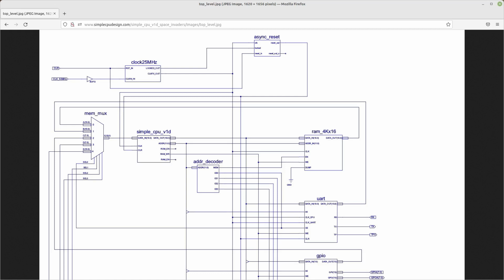Also, I did add a few more instructions to the instruction set, and added a little bit more hardware to the ALU to help support commonly used functionality when writing these games. But no significant architectural changes. It's basically a standard SimpleCPU version 1D.